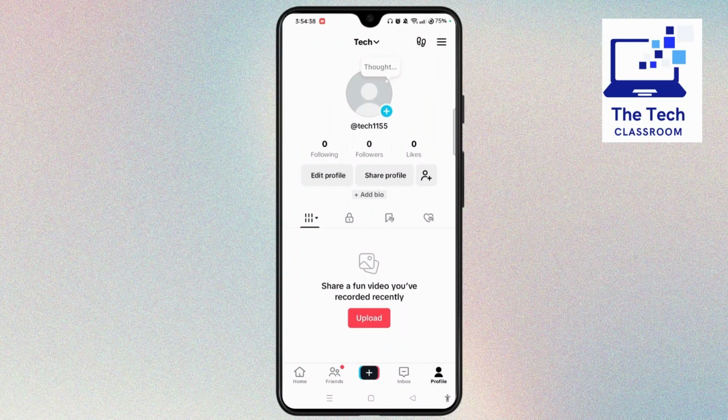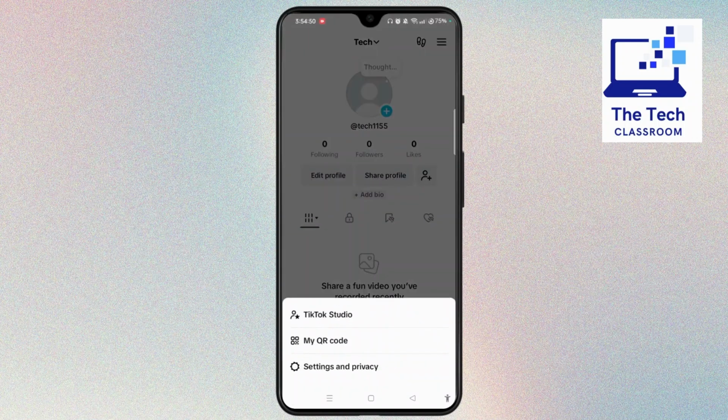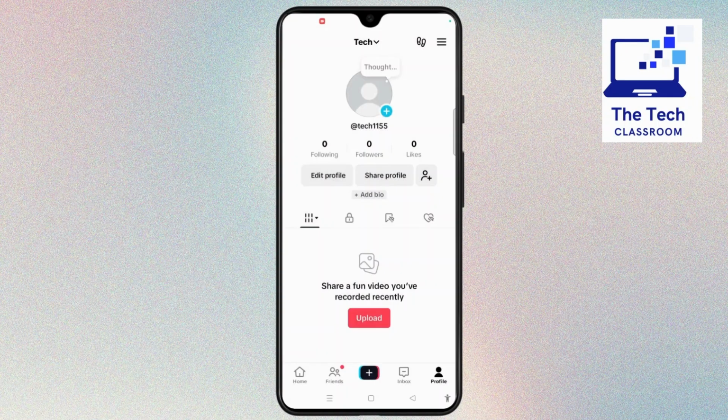First of all, launch the TikTok app on your device. Make sure to log in to your particular account. Tap Profile to get access to your profile feed. Tap the three-line icon at the top right corner of the screen. Now select Settings and Privacy.